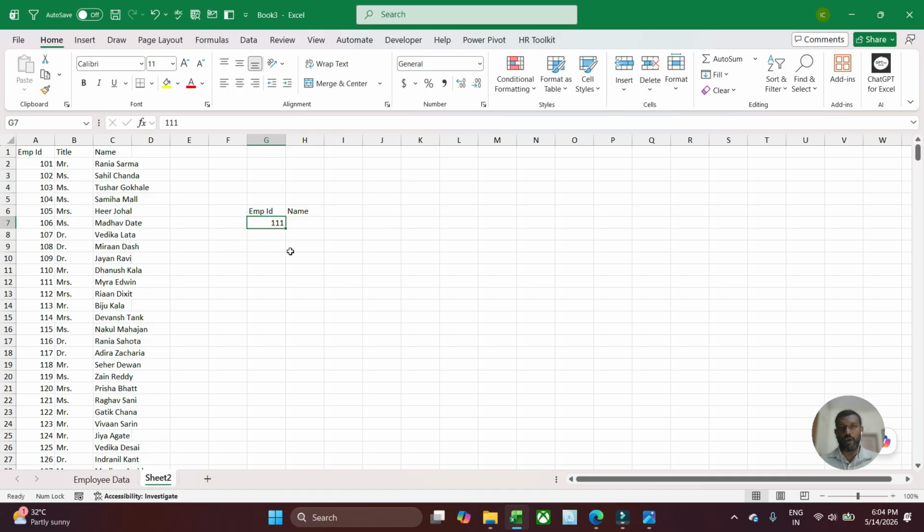So this is the employee ID, and your manager, your boss, your colleague, whoever, says that you want to find out what is the name for this particular employee. I'm sure you have a large data set. Just for our understanding, I've made this small. So for this employee ID, I want to find out what is the name.